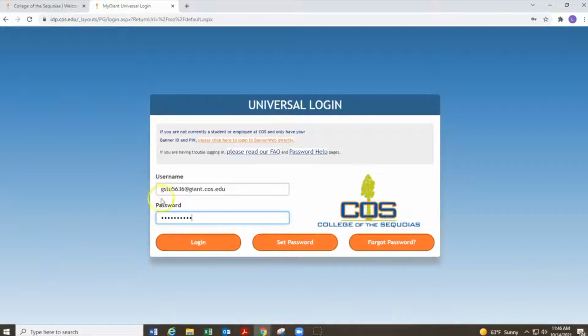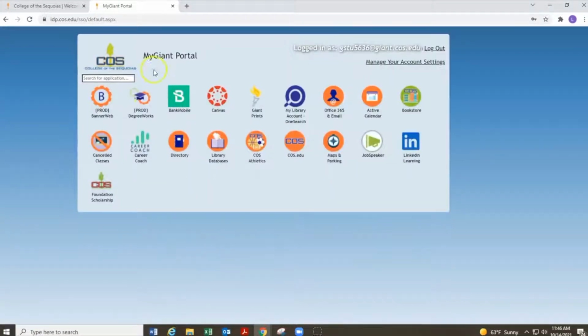If you do not know this information, please contact the Welcome Center at 559-730-3730. Once you've entered the information in this box, then you will go ahead and click the orange button titled Login. Once you've entered the My Giant portal, you will click the icon titled DegreeWorks.